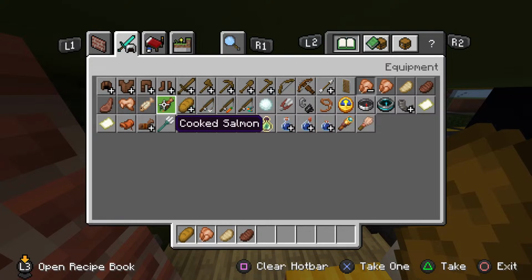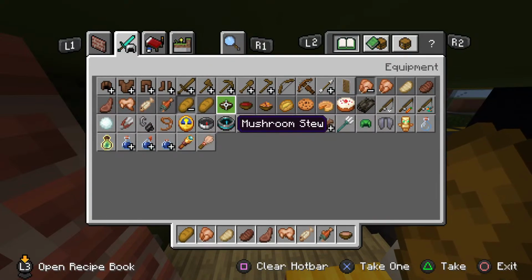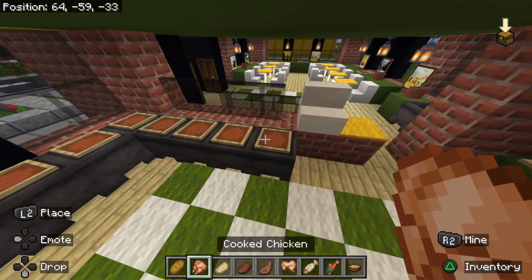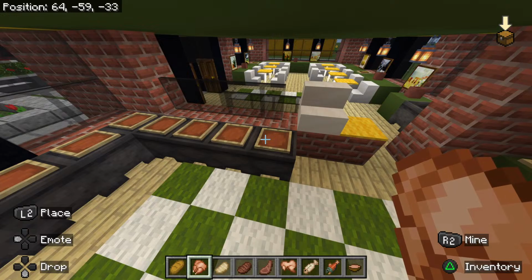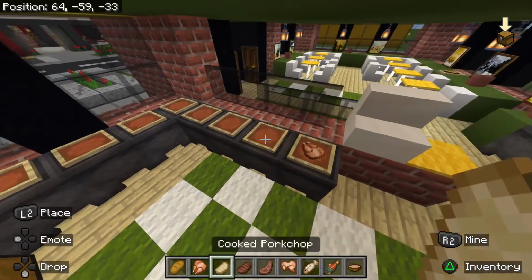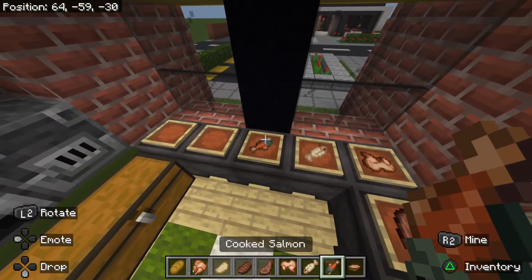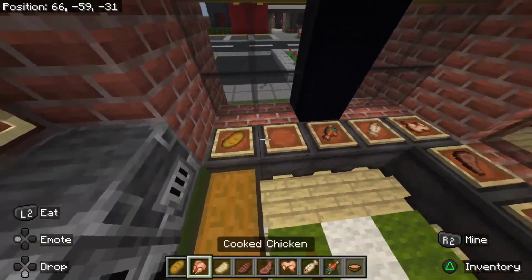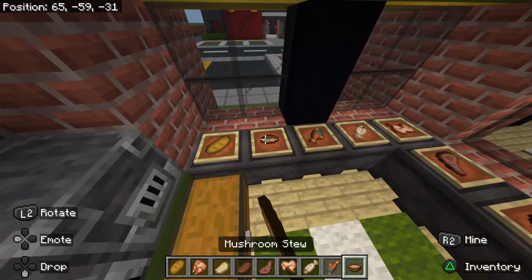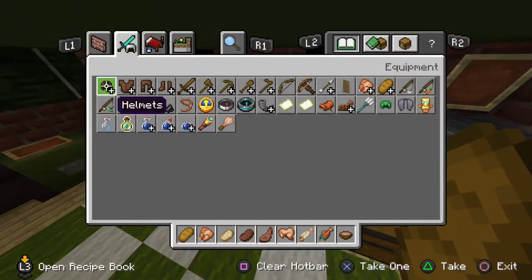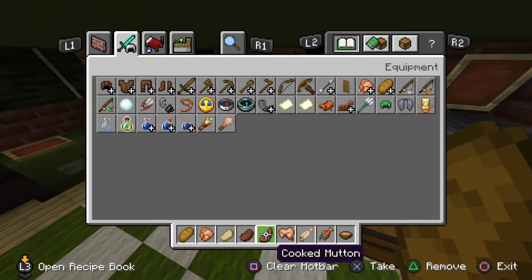So, in the cauldrons, I'm going to have mostly meat. Maybe I can have bread as well, maybe a mushroom stew. All the way across here, bread makes sense, a load of bread in the item frames, of course. It makes sense to have cake and sweets and stuff, like a cake on the side, maybe pumpkin pie, maybe bread.